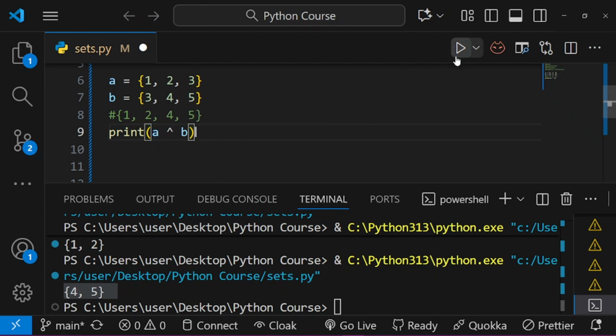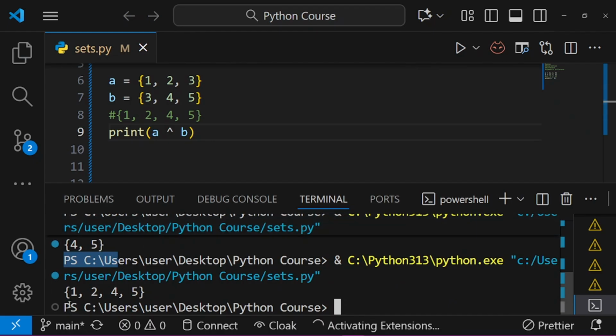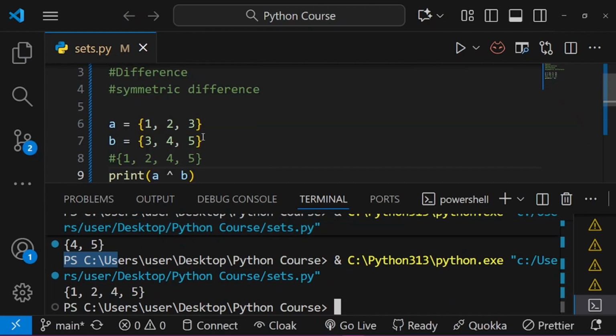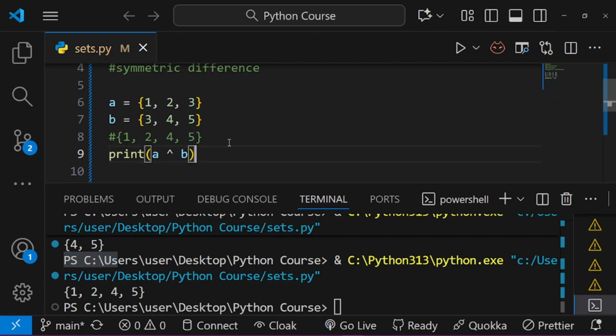So you print this, and then let's confirm. You have 1, 2, 4, 5. Yes, so that's symmetric difference. So that will be it for our sets in Python for the purposes of this course.